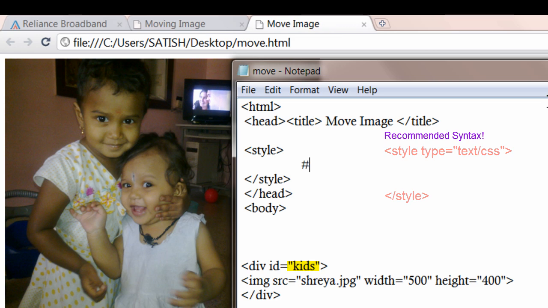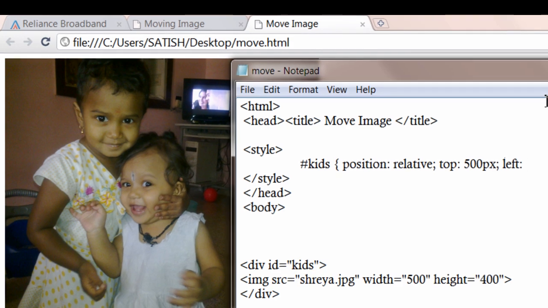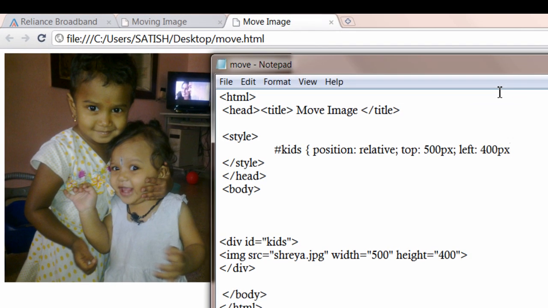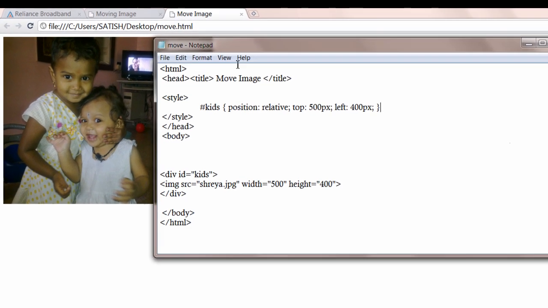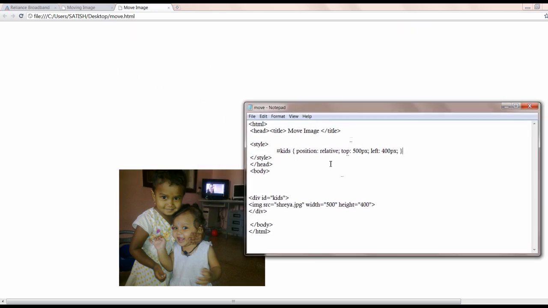Now let's apply some styling to the ID kids. Since it's an ID and not a class, we use the pound symbol followed by the ID name. Its position is relative. Relative positioning means relative to its original position. So let the position of the image be 500 pixels from top and 400 pixels from left of the HTML document. Save the file. Refresh the browser. So this is 500 pixels from top and 400 pixels from left.